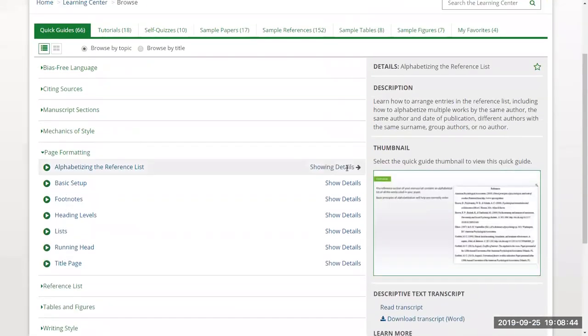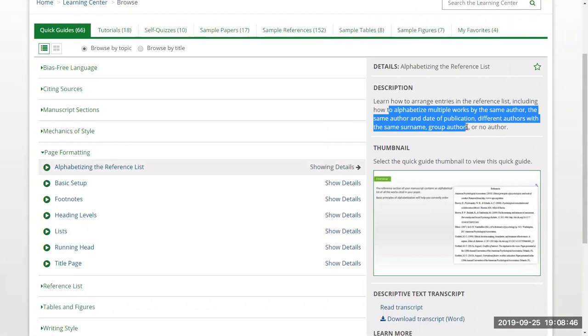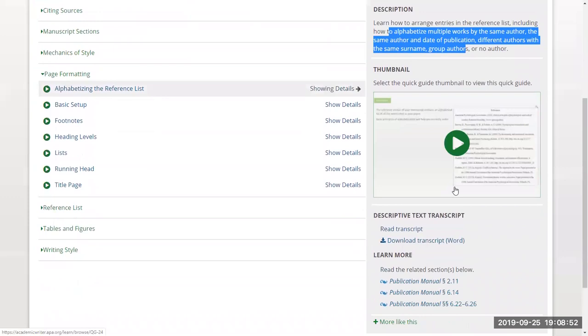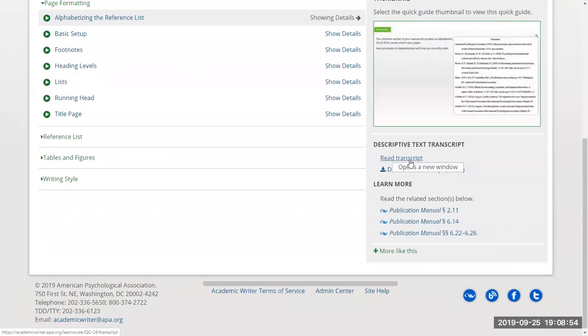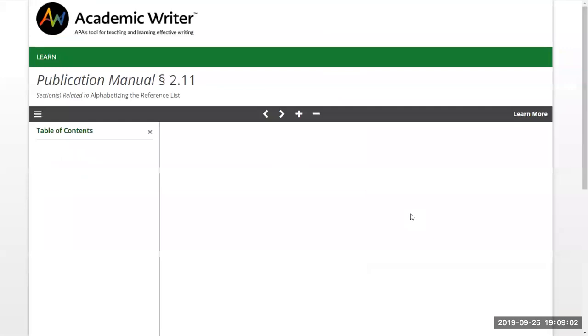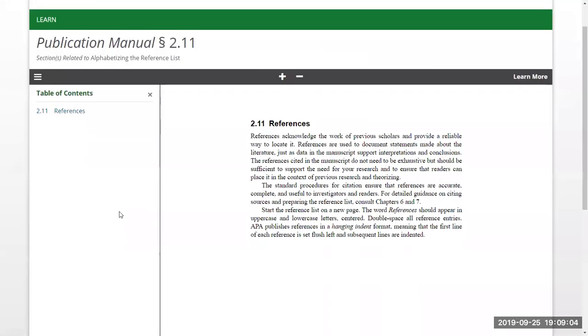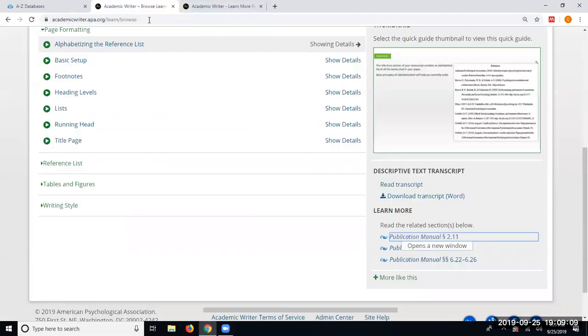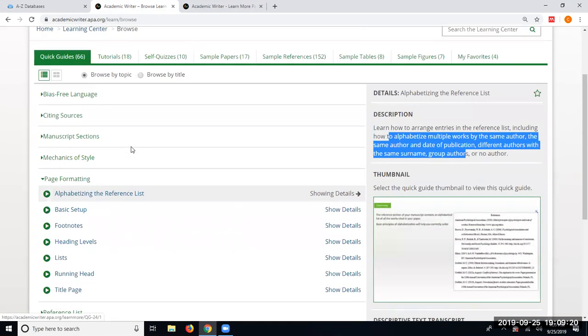If you click on show details of any of these, what you'll get is a brief description of the video you're about to watch. You click on the video and it will start. You're also able to get a transcript of the actual video, and this also links you to the publication manual. If we click on the publication manual, we'll be able to get contextual material in the publication manual. It really depends on what we are looking at. In this case, since we're looking at references, we get sent to the reference part of the publication manual.